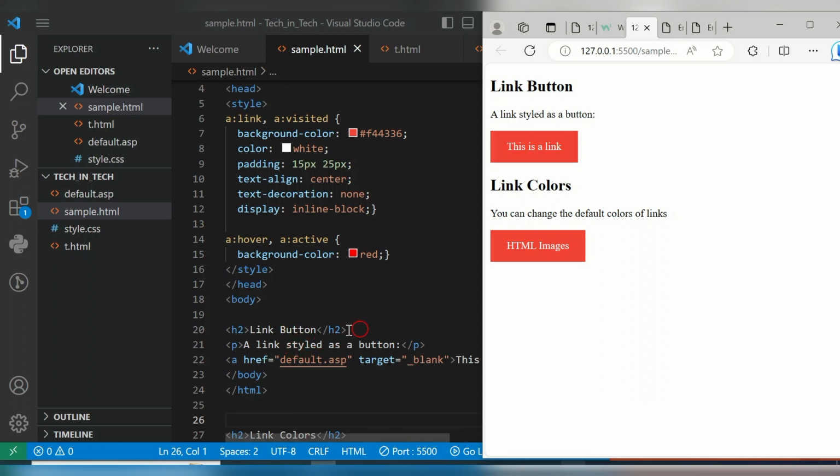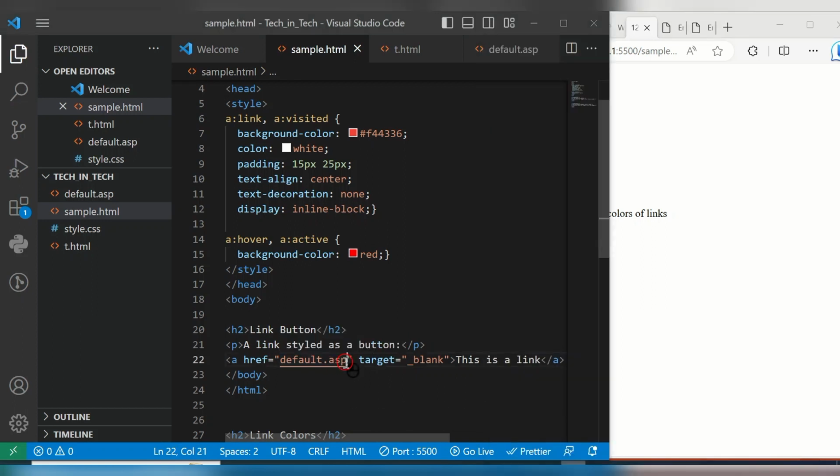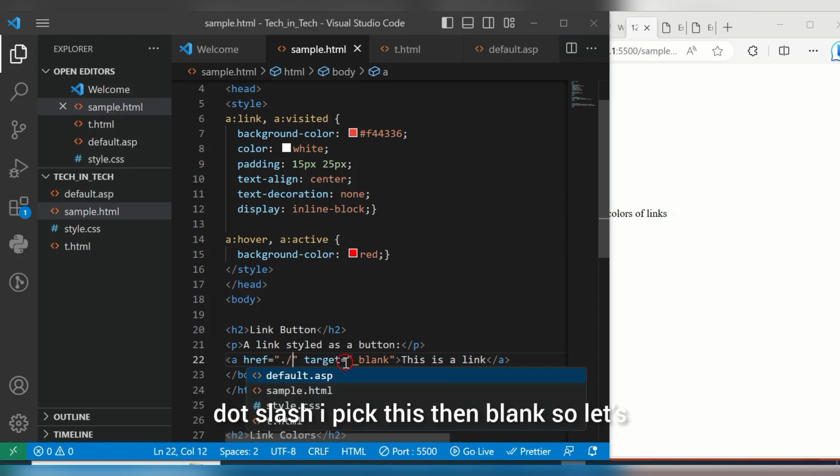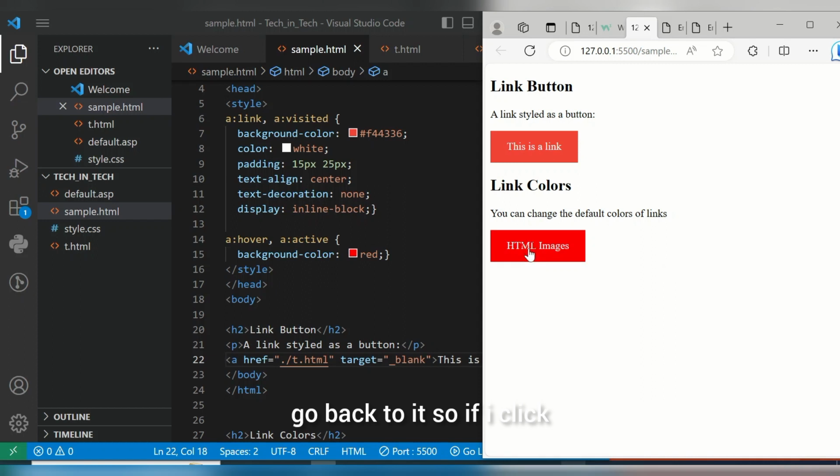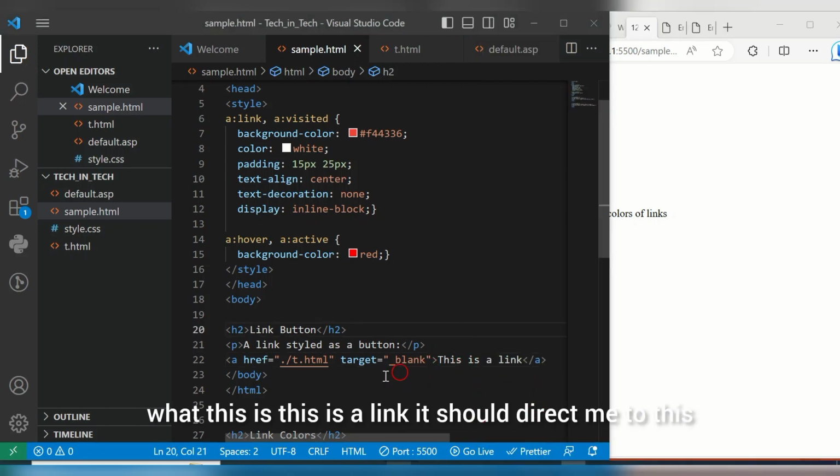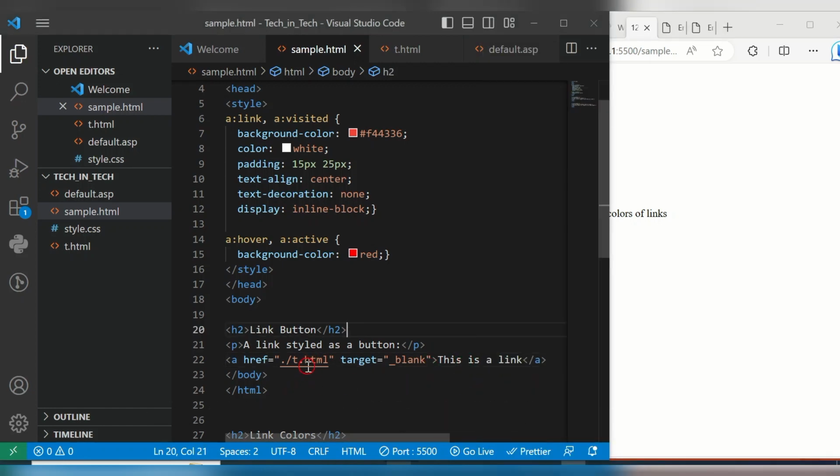So this is a link styled as a button. I can change this. It's not giving any link. I can use my dot slash, I pick this, then blank. So let's go back to it. So if I click, this is a link. Okay, let's see what this is. This is a link. It should direct me to where this file is.